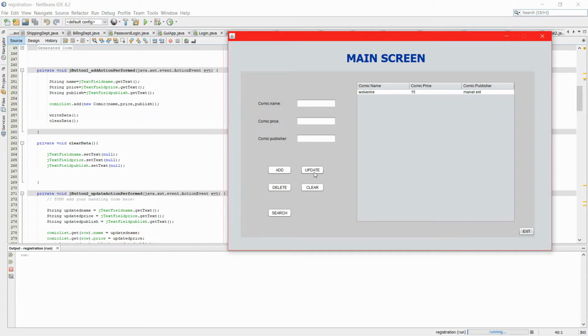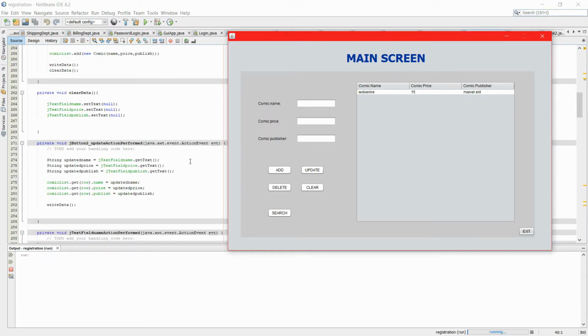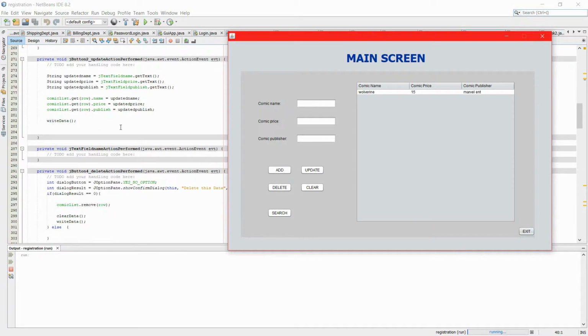And second, the update button. When we click the update button, the action performed updates the new data entered into the JTextField of the three variables, and it will automatically add the newly updated data into the comic list. Next, the delete action listener.